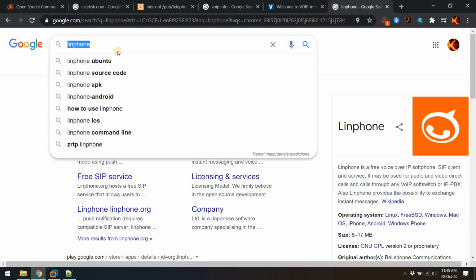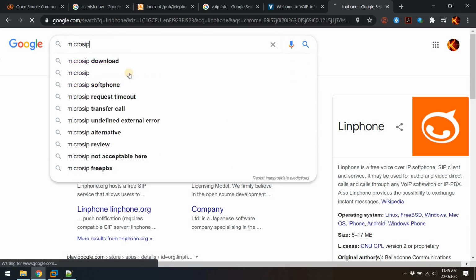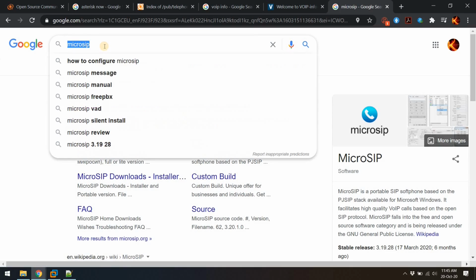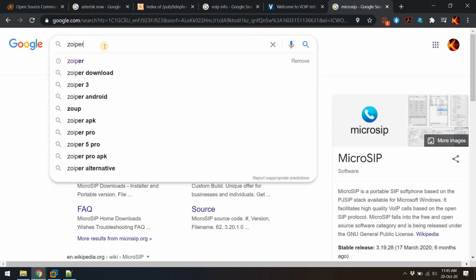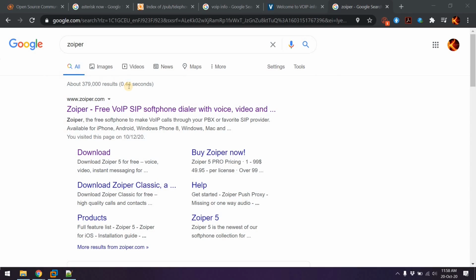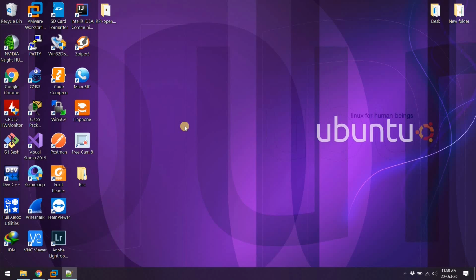There's Linphone, MicroSIP, and the other one was Zoiper. So once you have the three phones installed, you will go back to the terminal and then configure the details about the three phones. So let's say one user is logged into the Zoiper phone, the other is using MicroSIP, and the third one is using Linphone. The users can be using different devices. I have three different phones installed.